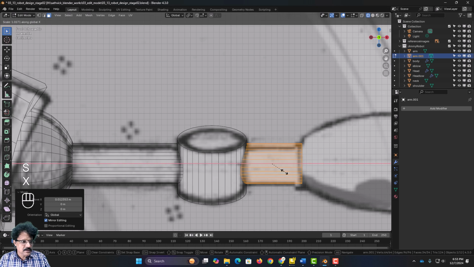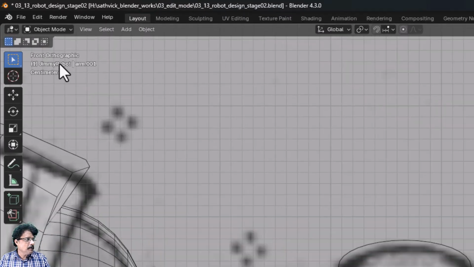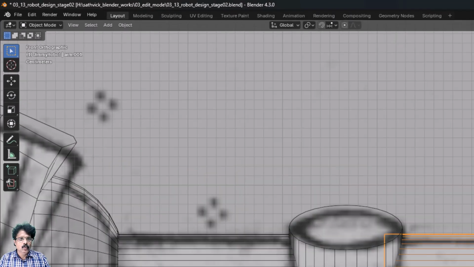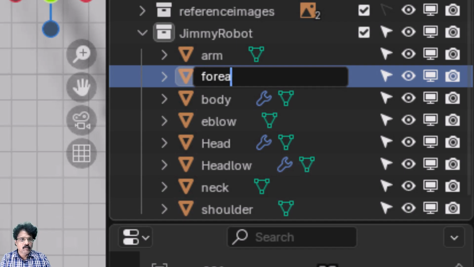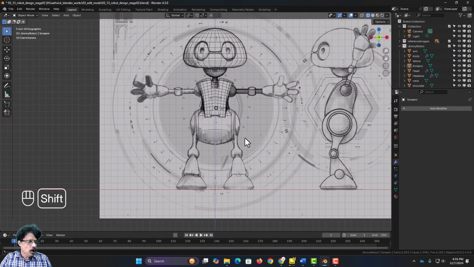here, SX a little to scale it, then GX to move it like this, and I am going to set this position like this, press Tab and come back to object mode, and now I am going to call this as forearm. And now I will zoom out and I am in the object mode.